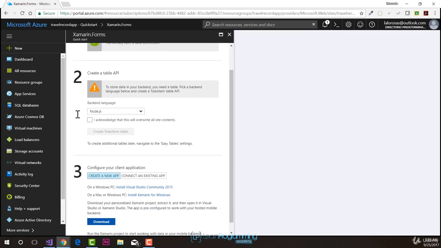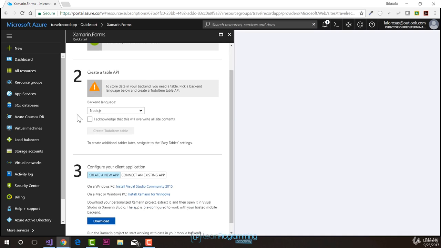But the second one is to create a table API. All of the tables are going to have some scripts that are going to be defining how these tables work, what happens when a new insert is performed, or an update, etc. And by default, they already have the functionality. We don't have to change anything. But in case we do, we need to select a backend language. And in here, you're going to have 2 options, Node.js or C#. In this case, I am going to leave the default selection.